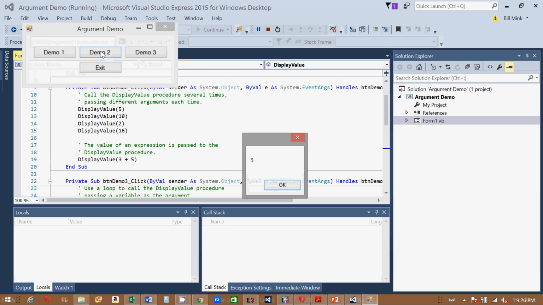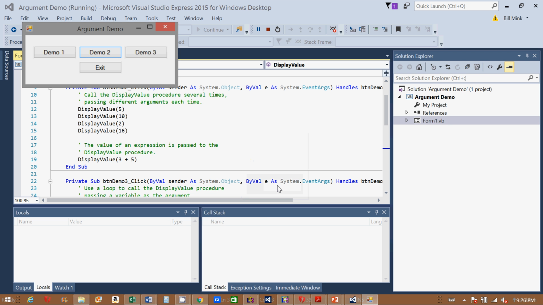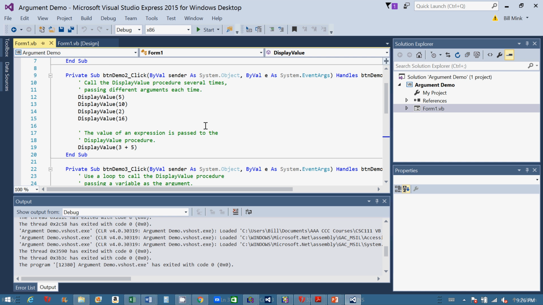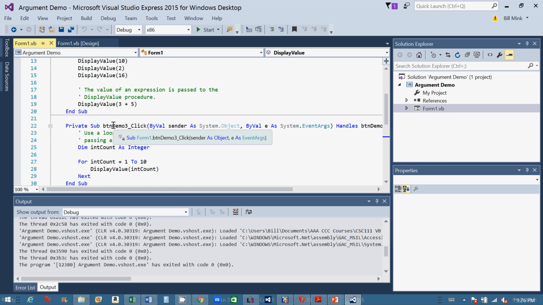Okay, demo 2. Okay, there's the 5. There's the 10. There's the 2. 16. And there's the 8. End Sub. Okay. Now, the example that I want to show next is button demo 3 click.